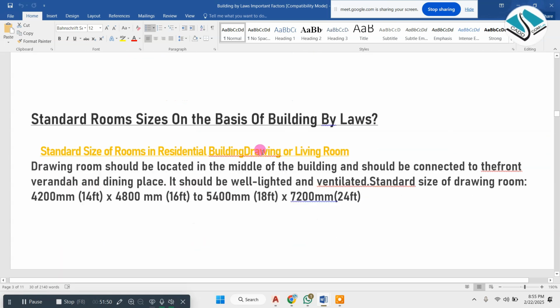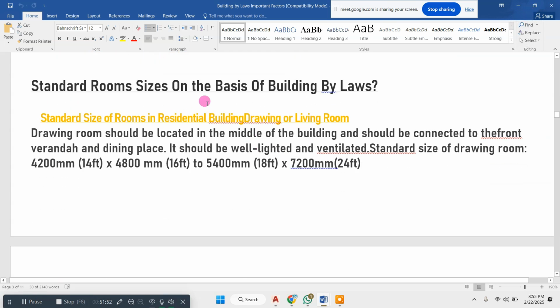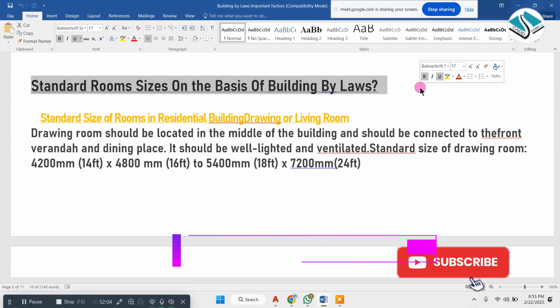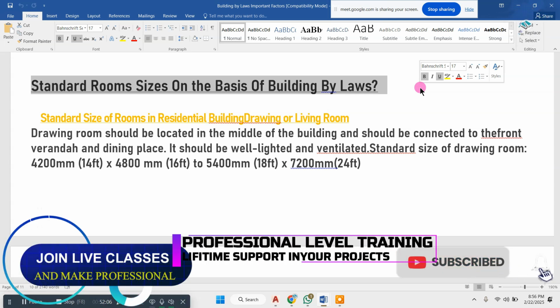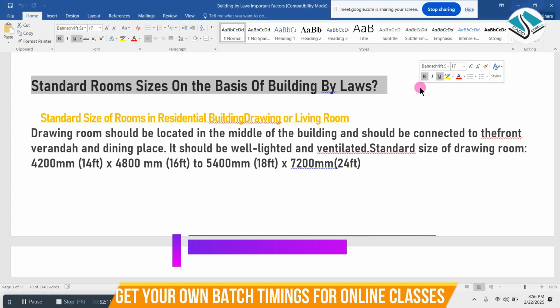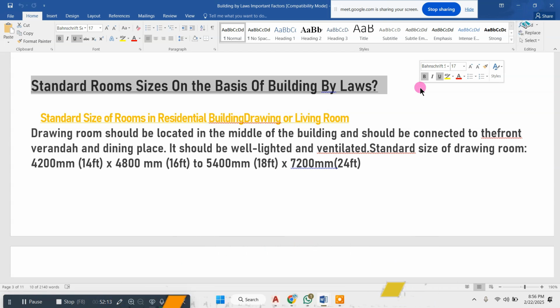Okay. So now we will discuss the standard room sizes on the basis of the building bylaw, not random. So standard size of room in a residential building, drawing room or living room. Drawing room should be located in the middle of the building. Also, building bylaw is saying which area we can use for a specific room.